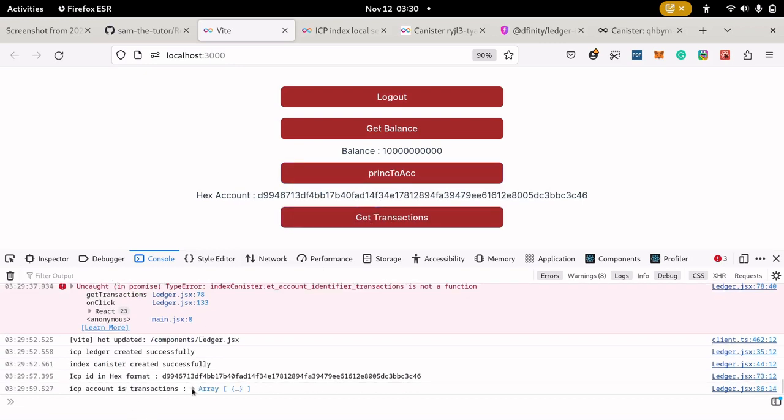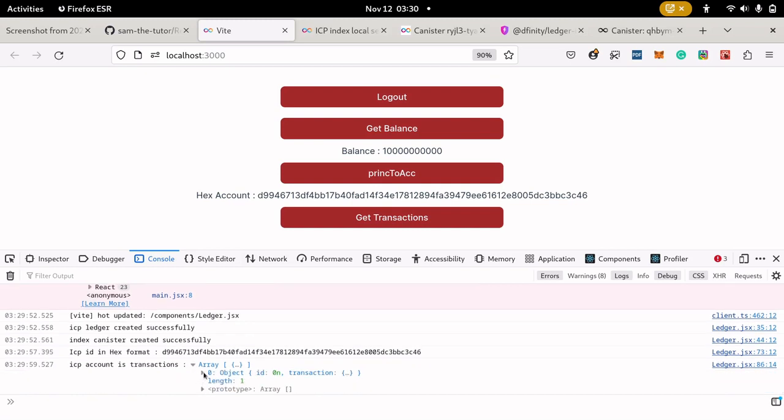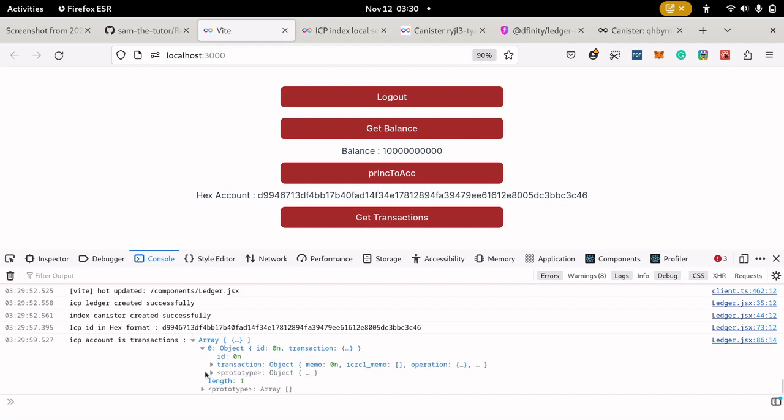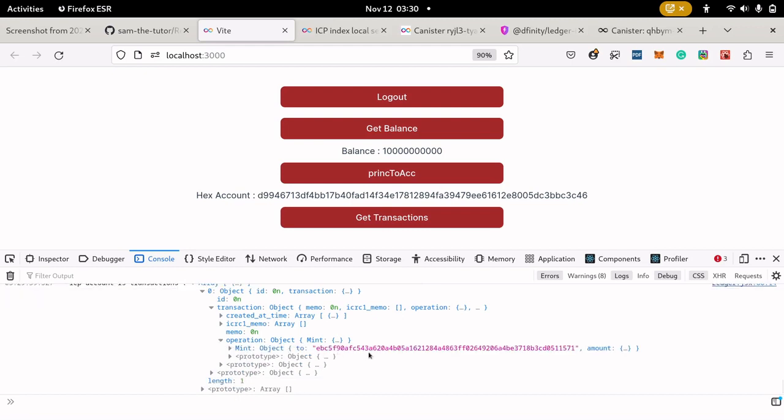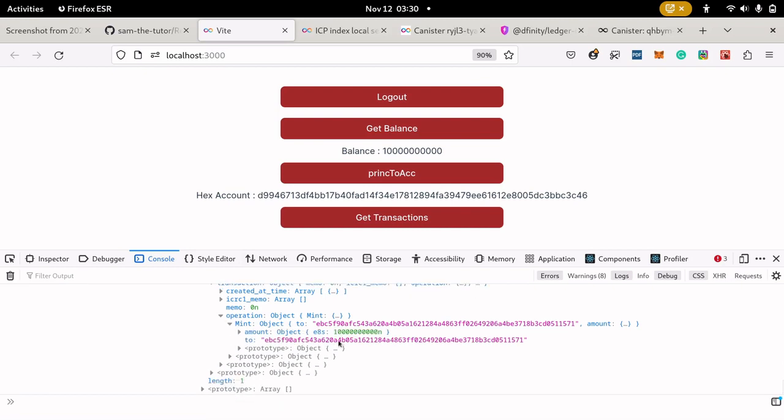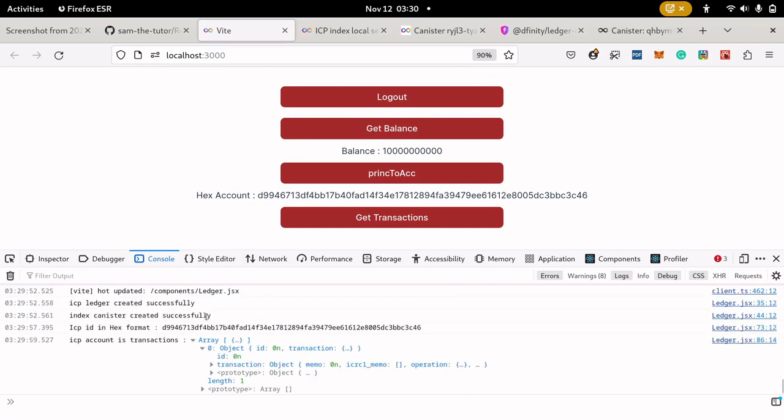So as you can see, the array has one result, which is the ID is 0, the transaction created that memo, then it's a minting type, like the other time when we were deploying the ICP ledger, we minted 100 million tokens to this account. And so that's the only transaction history that we've been able to retrieve.